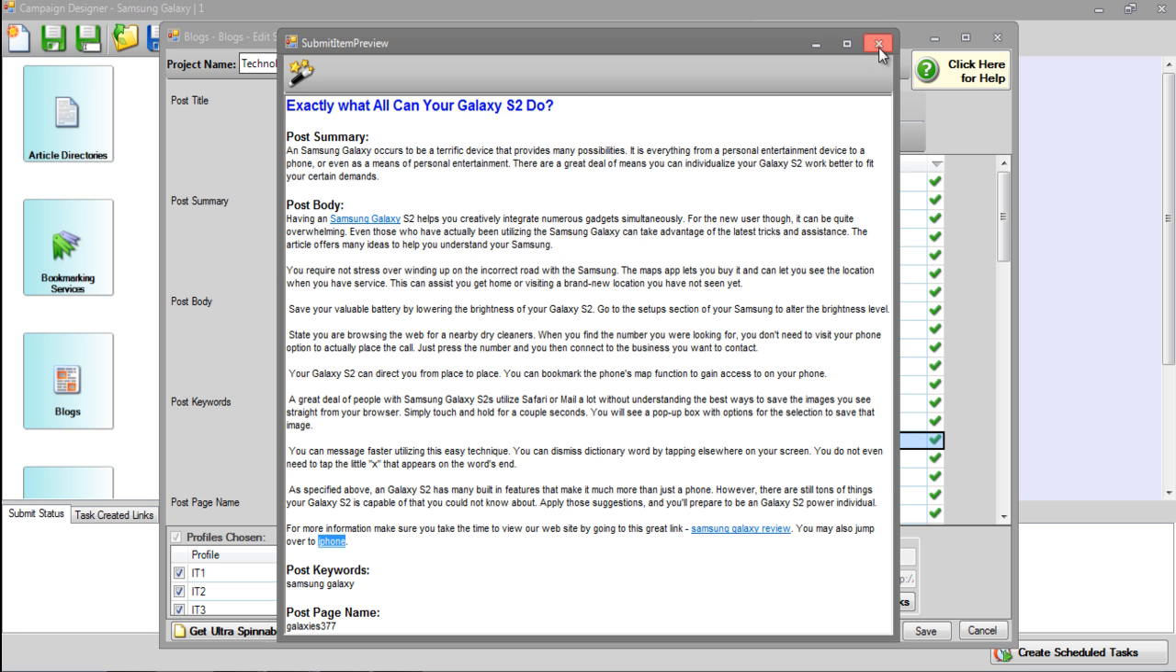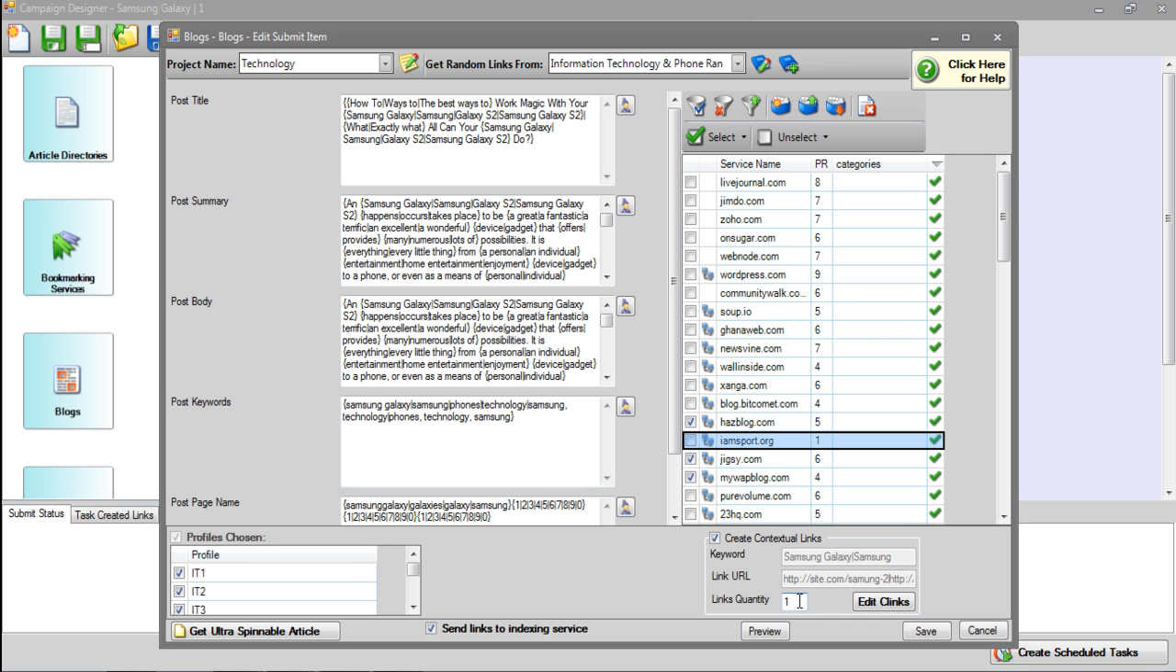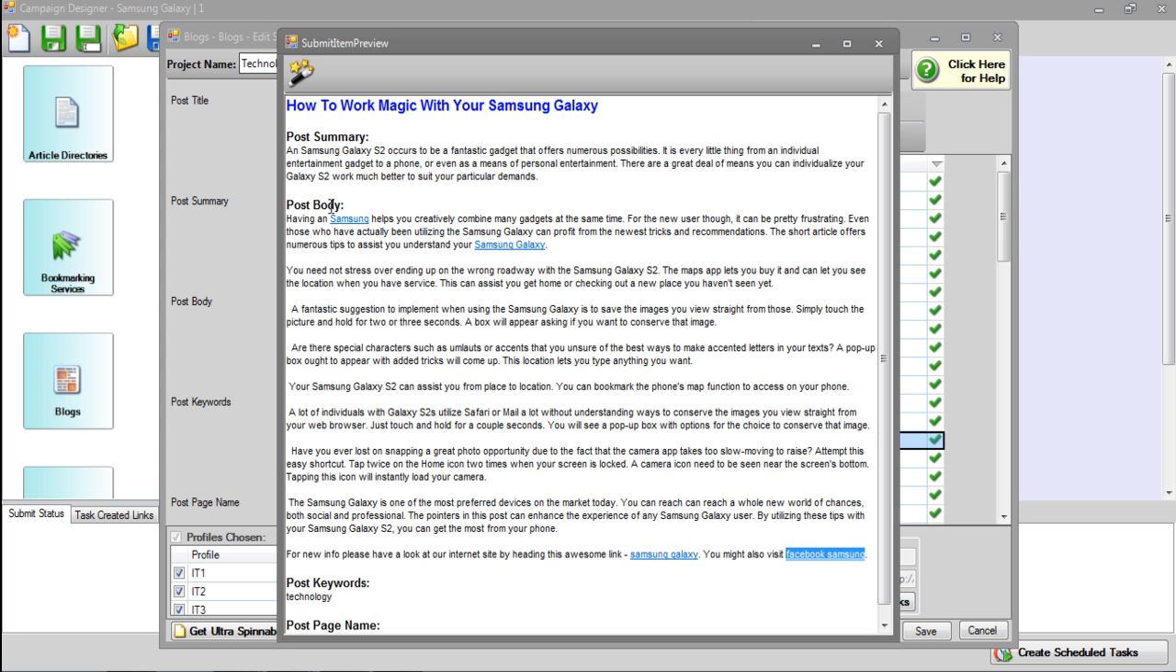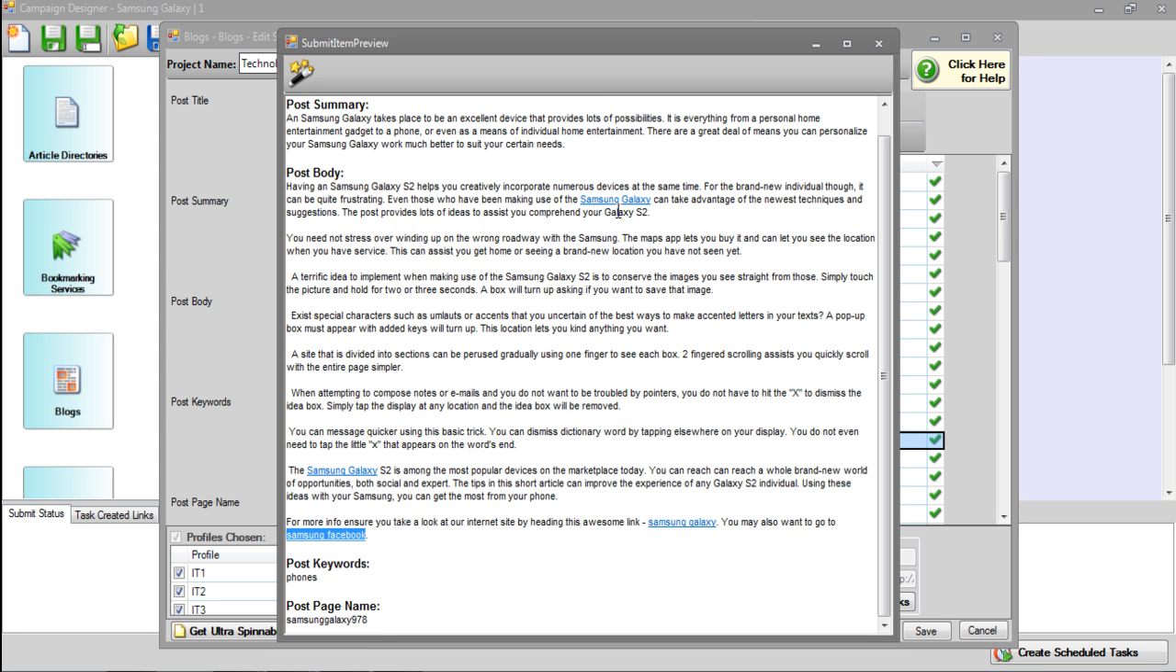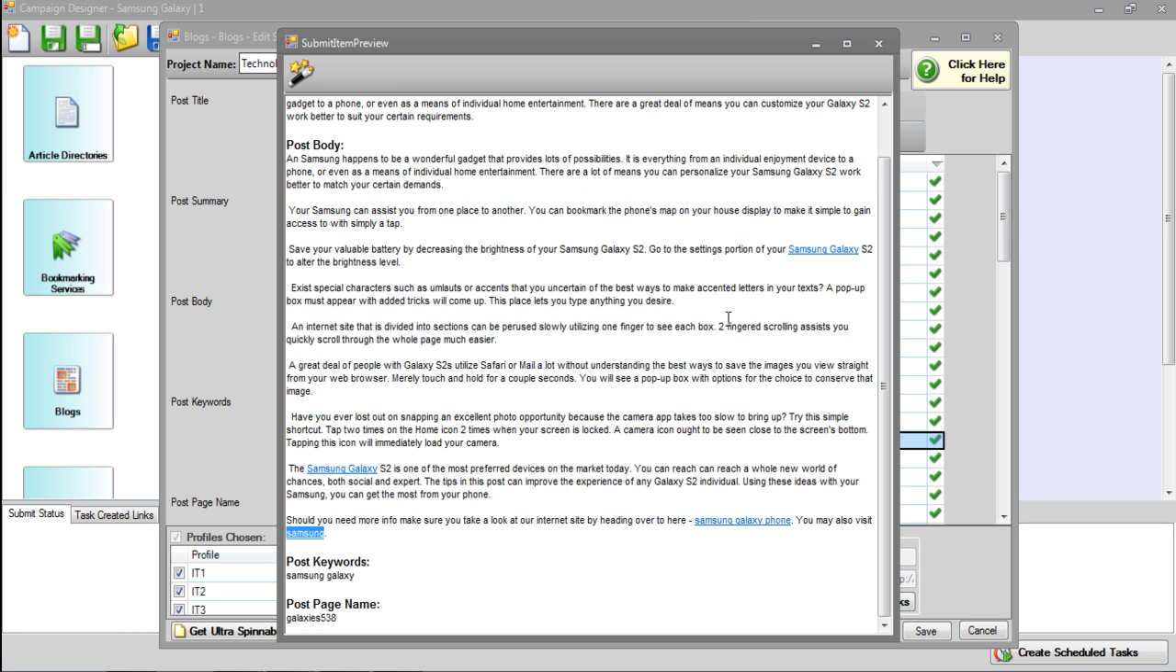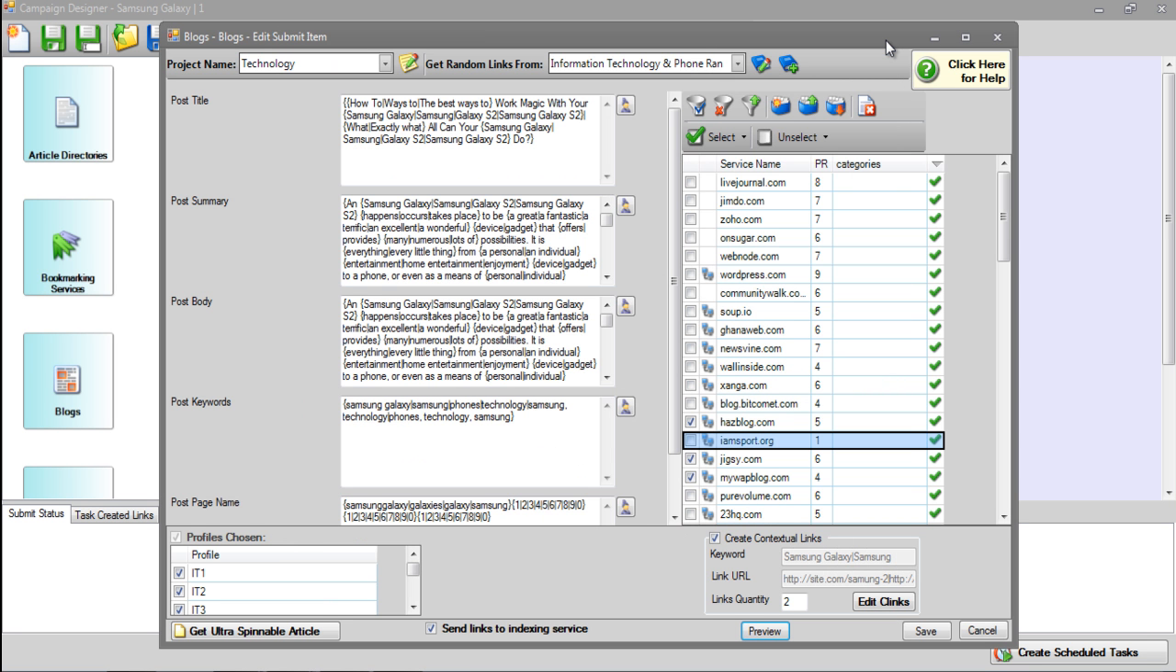So they're my different keywords, and I can also change the link quantities. I could say 2 and click preview, and then you'll notice it selected both Samsung and Samsung Galaxy that time. In the next one, it's picked Samsung Galaxy twice at the top and the bottom, Samsung Galaxy and Samsung Galaxy again. So you can get some nice variation with that too.